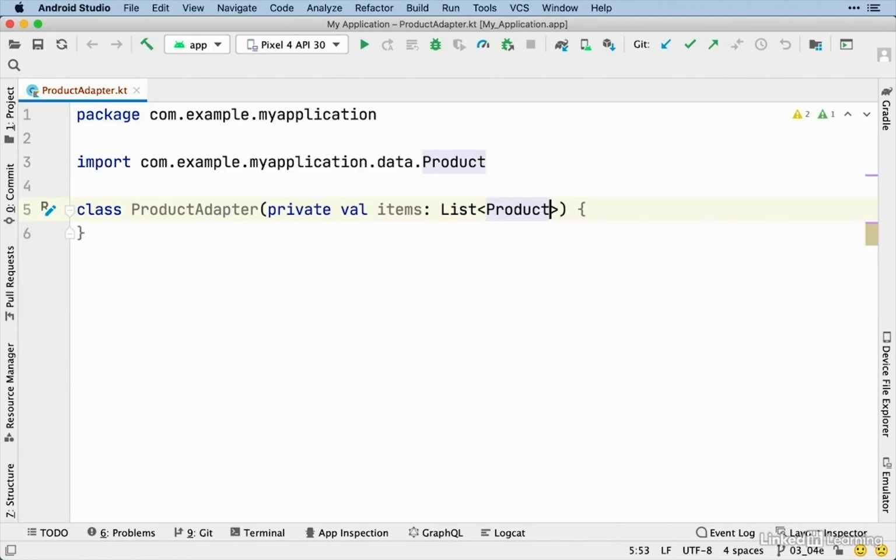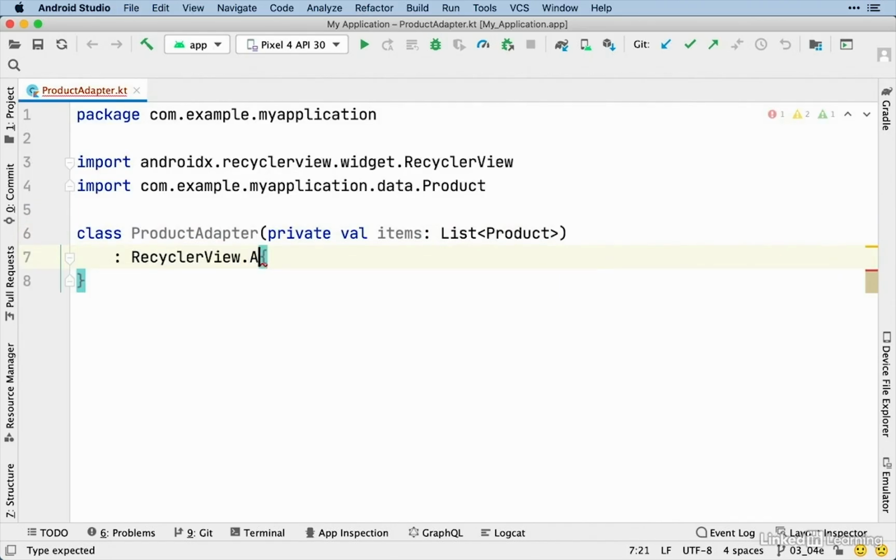Next, this class will need to extend the RecyclerView adapter class. To do that, I'll come to the end of our file definition. We'll do : RecyclerView.Adapter. And for now, we'll leave the parameter empty.